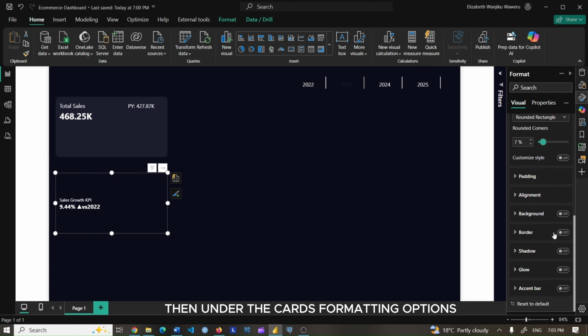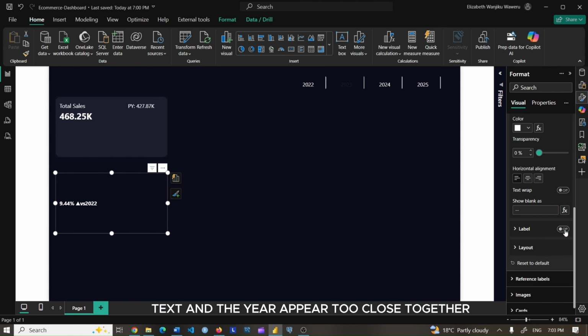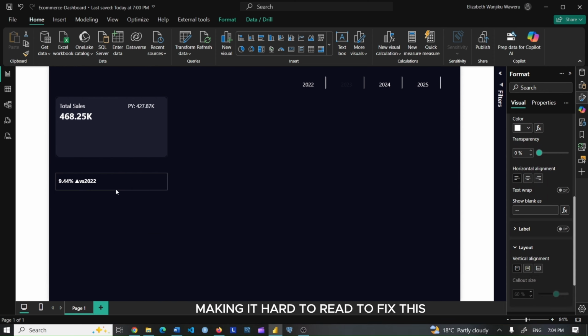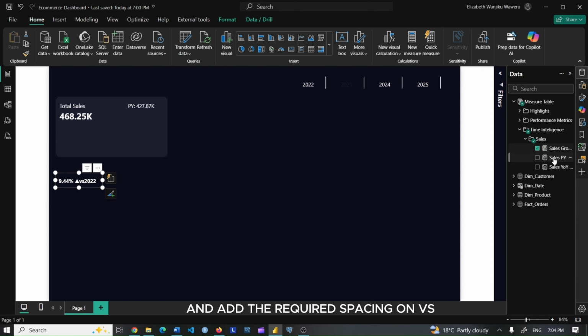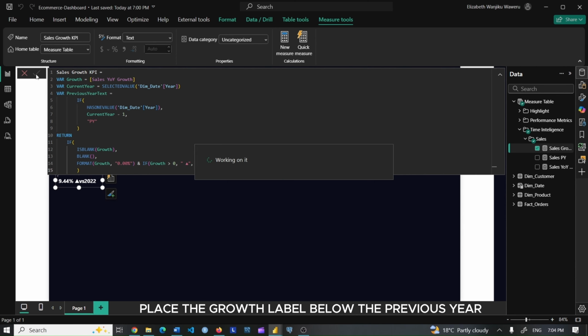Then, under the card's formatting options, switch off the accent bars and background, and adjust the size of the card to fit nicely on the report. When we look at the card, we notice that the versus text and the year appear too close together, making it hard to read. To fix this, we go back to our DAX formula and add the required spacing on VS, then save the changes and close the DAX. Place the growth label below the previous year.